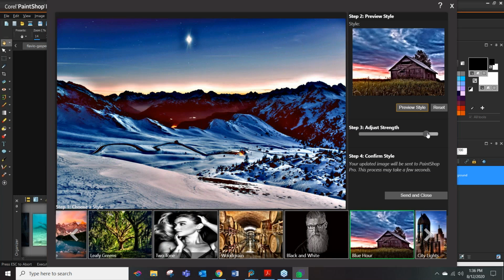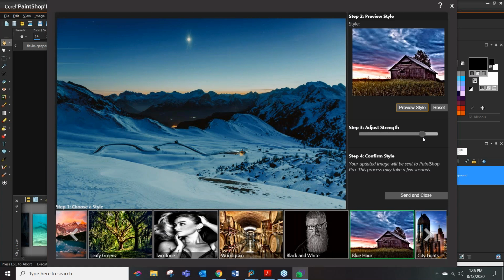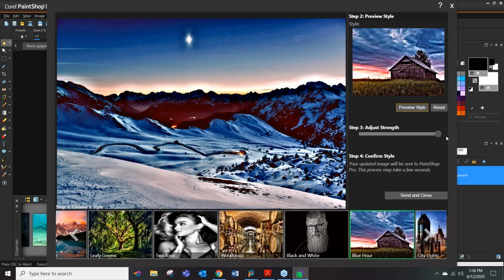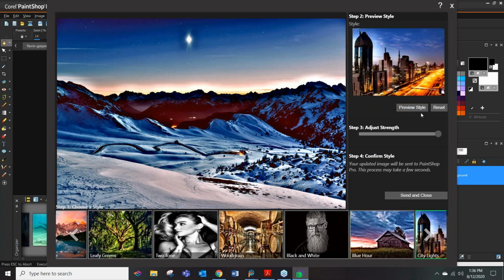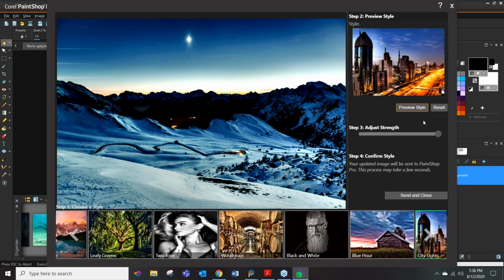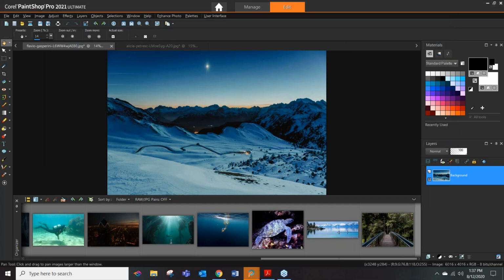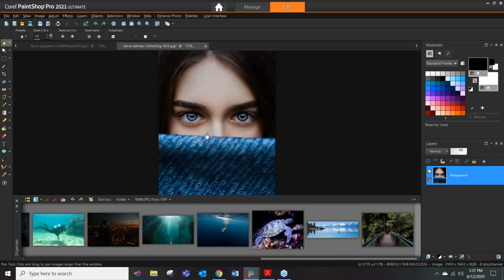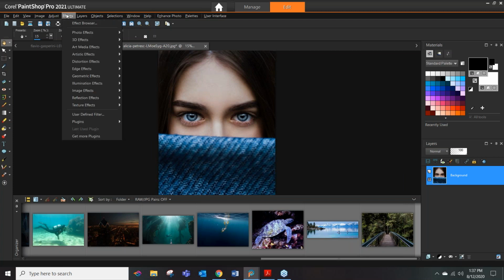We also have a strength slider in this workspace as well. You can feel free to experiment with. So again, from 0% of the effect to 100% of the effect. Very cool. And the preview image again just applies a quick preview to your image before you hit send and close and bring it back into PaintShop Pro, where you can either continue editing or of course print it, publish it, do whatever you'd like. I want to show you this example as well, actually, because it's pretty unique.